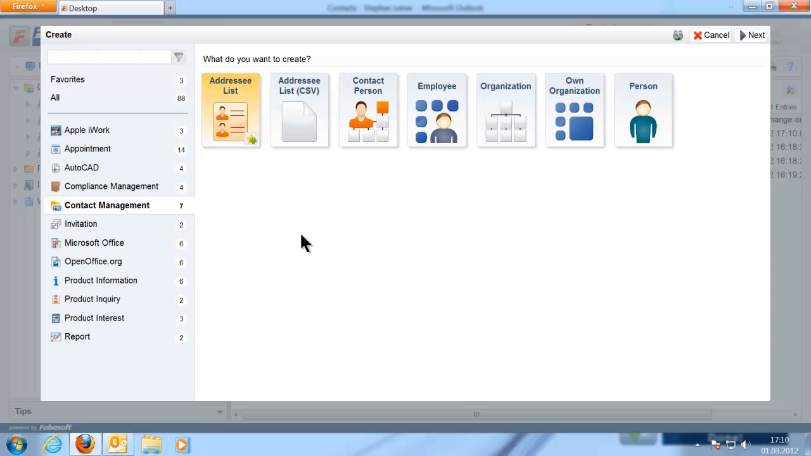Within a category, I can navigate easily using the arrow keys or by typing the first letters of an element. The selection can be confirmed with the Enter key.